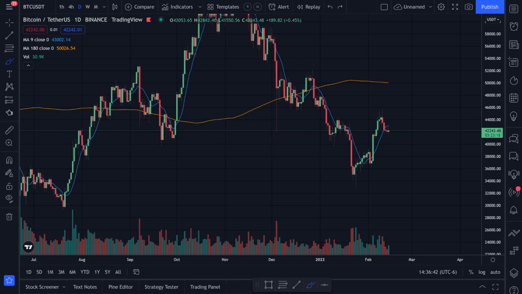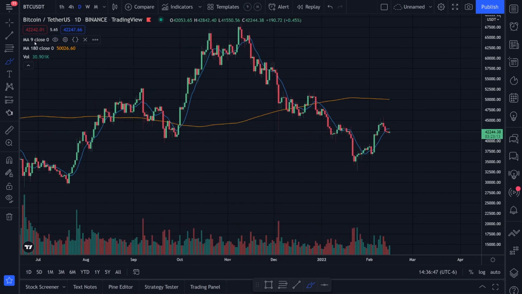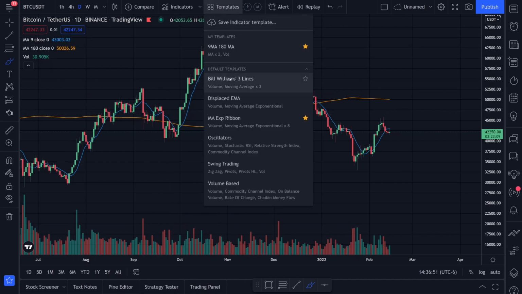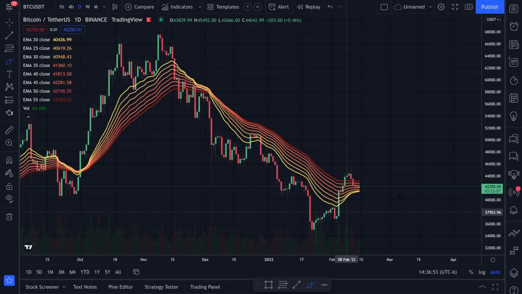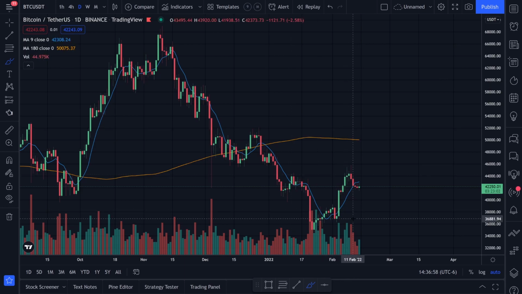I'm curious if you guys use moving averages the same way, or if you use different moving averages, like a different number. I know some people use exponential moving averages, which is something like this. This one's the exponential moving average ribbon, but I don't use this one too much. I like the 9 and the 180 better.